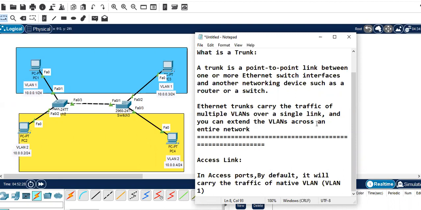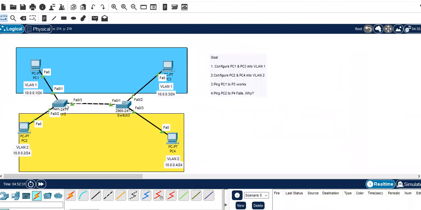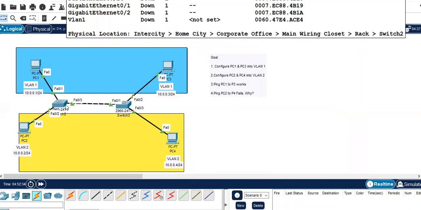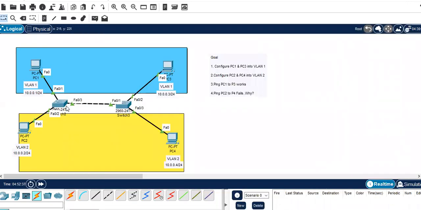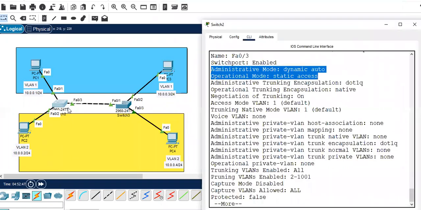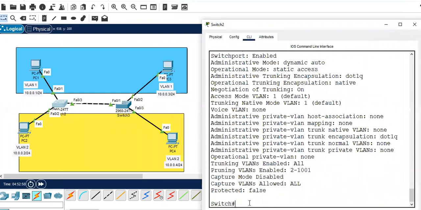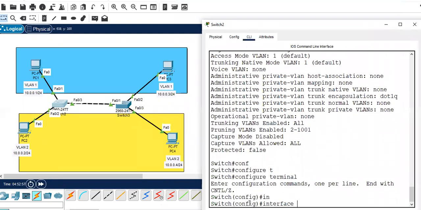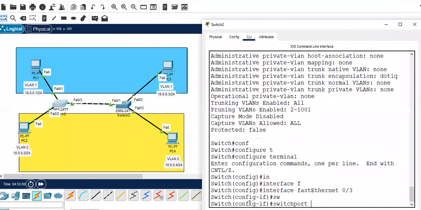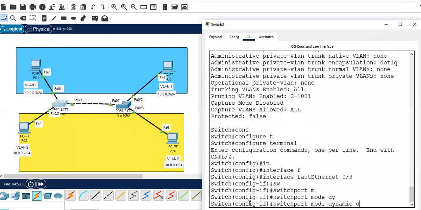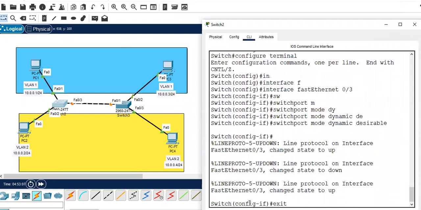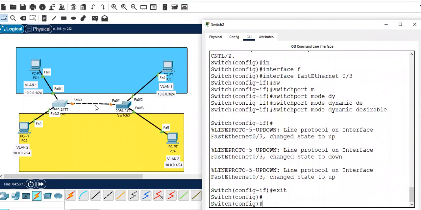Okay. And let's go ahead and configure one end of the switch for dynamic desirable so that, by the help of the Dynamic Trunking Protocol, the other end is dynamic auto and this end is dynamic desirable, we will be able to configure the trunk. So let's go to switch 2. Let's configure trunk. Go to global configuration, interface fast Ethernet 0/3, switchport mode dynamic desirable is what I will choose. Exit. You can see there is negotiation happening here. Let's just wait for some time.